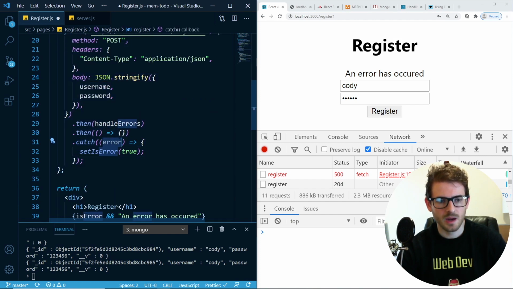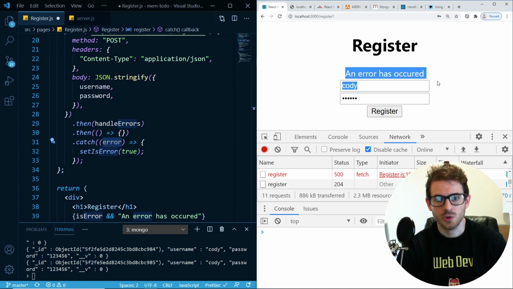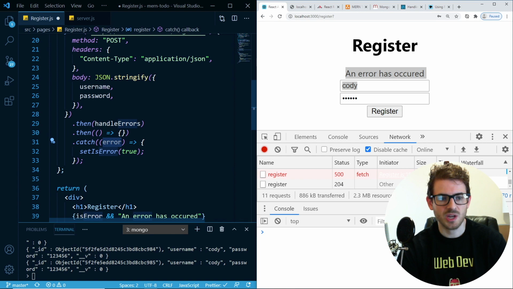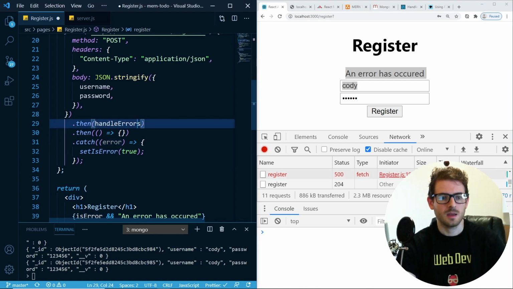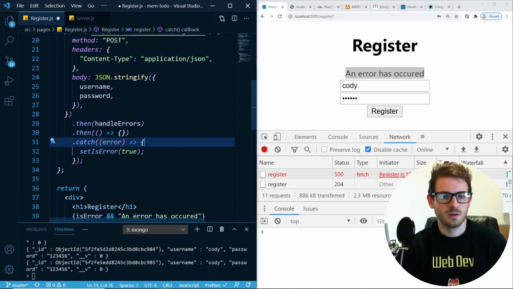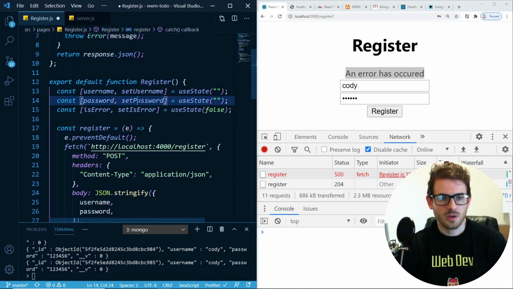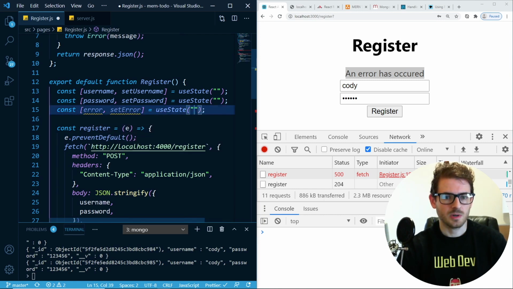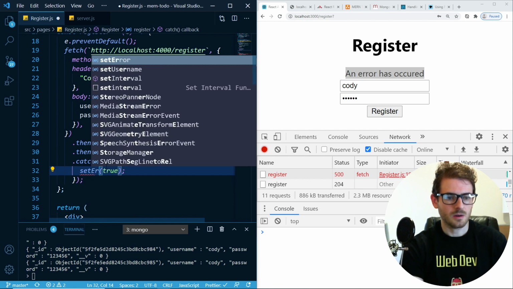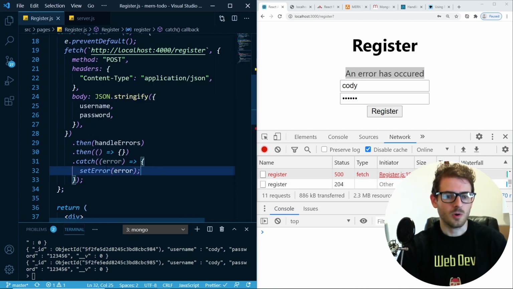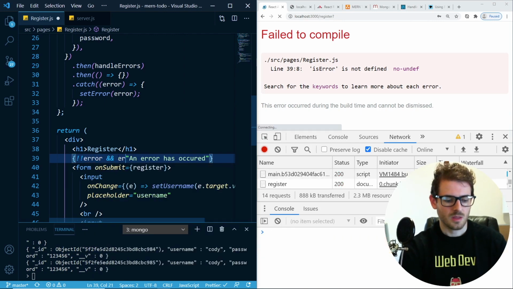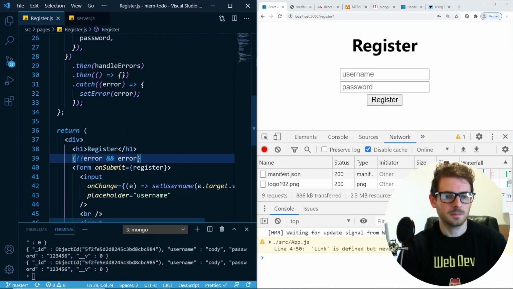So if you wanted to do something with that error, like print it in the UI, you could. Like if the server said a user already exists, it might be useful to check to see what type of error you got back and print that out here. And since we've already done all that work, let's just do that. So I'm gonna say set error, make that an empty string, and say set error is equal to error. The whole reason we did all this is just because we want to print out the error if there is one.